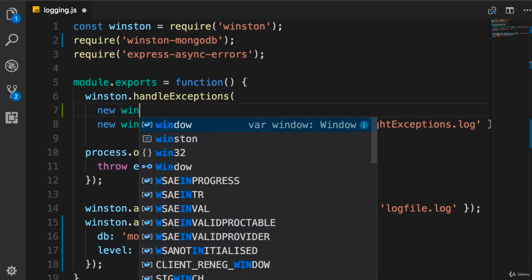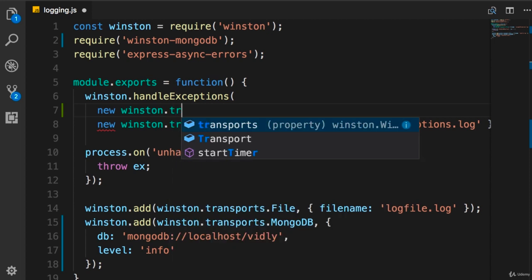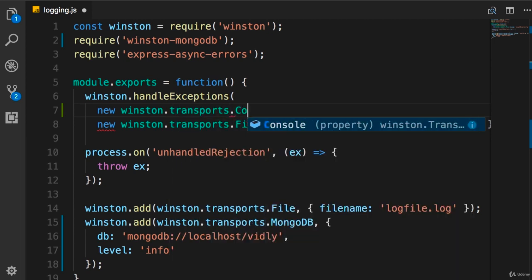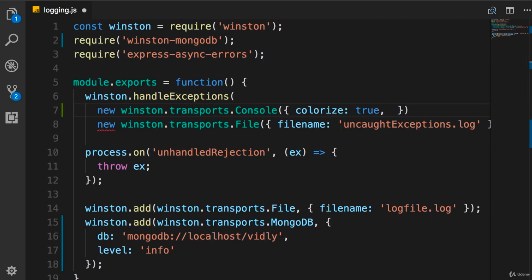So new Winston.transports.console. And here we can pass options. I'm going to set a couple of properties here to make it easier to read these exceptions on the console. The first one is colorize, which we set to true, and the other is prettyPrint.